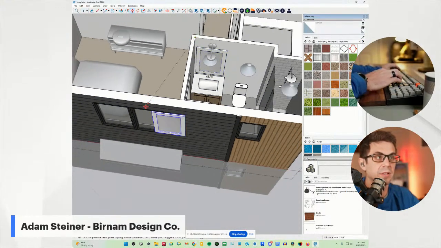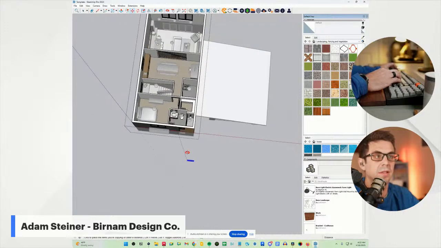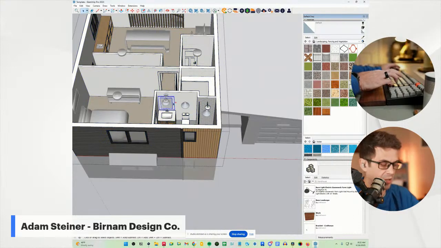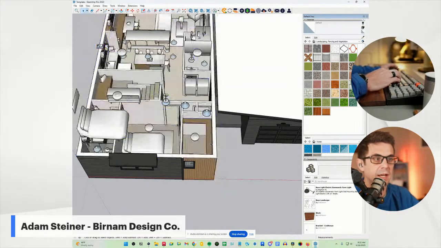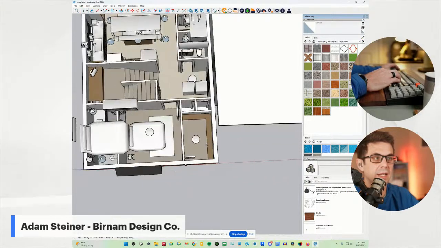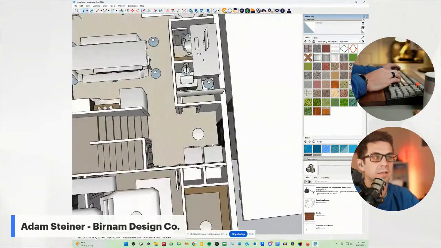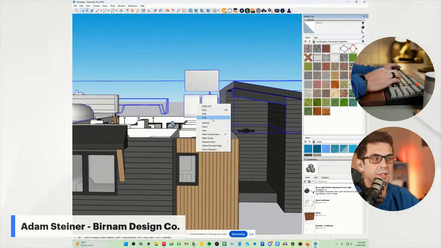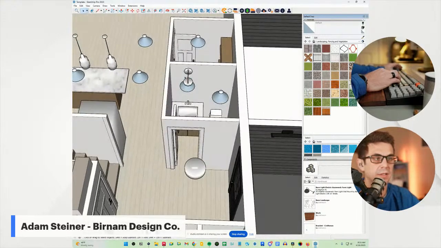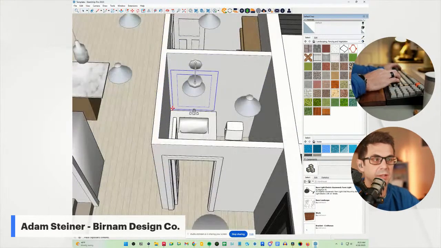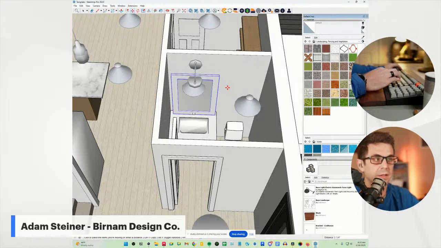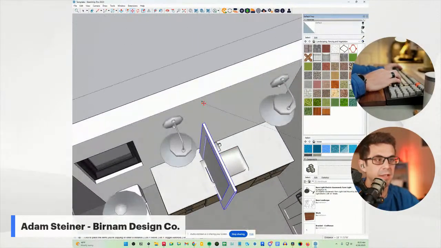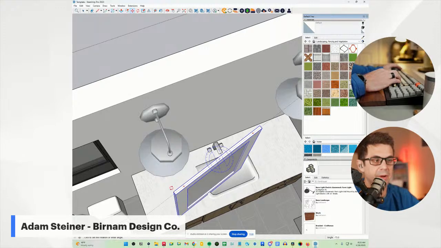Okay, and on this mirror, let's copy it to the powder bath. Oh wait, that's second floor. I need to copy that mirror. Let's hide our second floor. Let's hide our lighting. Let's hide that furniture. And then let's edit our first floor. Mirror there. Then mirror above the primary vanity too.